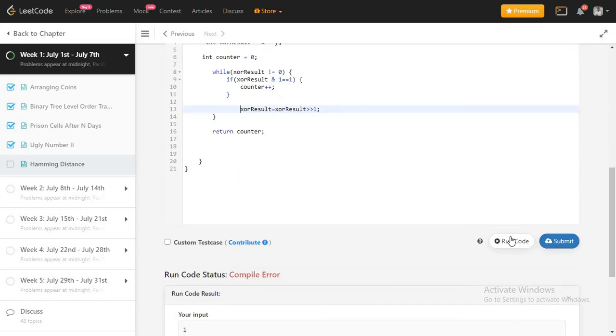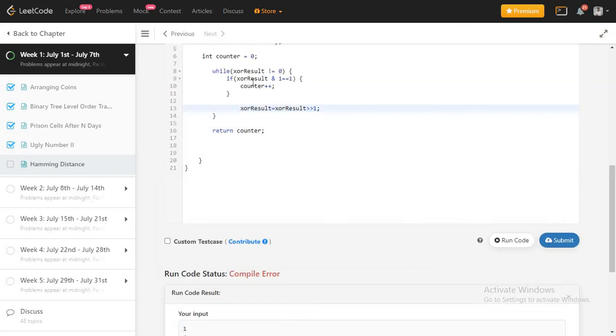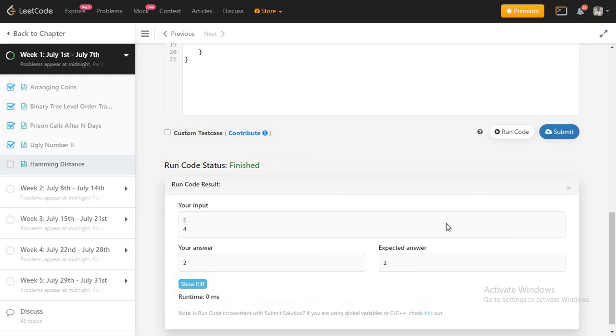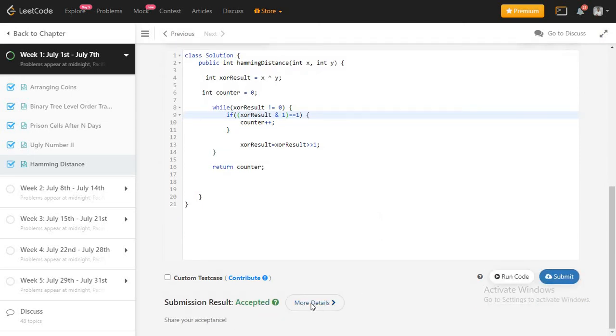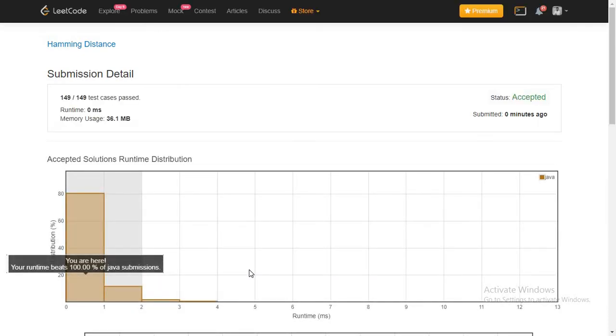Let me run my code and check now whether it is compiling or not. Since we are doing a bitwise operation, we need to put it in a bracket. Let me check now. Yeah, you can see that it's giving me the expected answer, and let me submit my solution also and check whether it's accepted or not. Yeah, you can see the result is accepted. Let's check our time complexity and space complexity also. Yeah, you can see it beats 100% and we are using 36 MB memory.